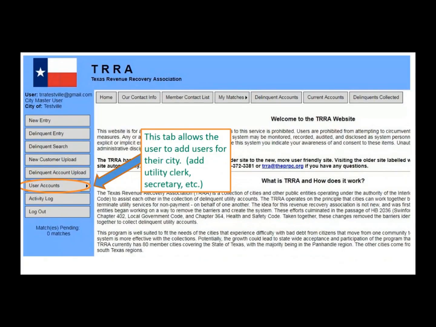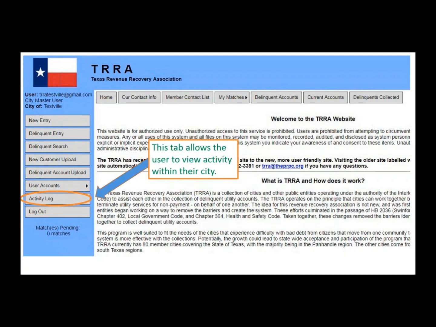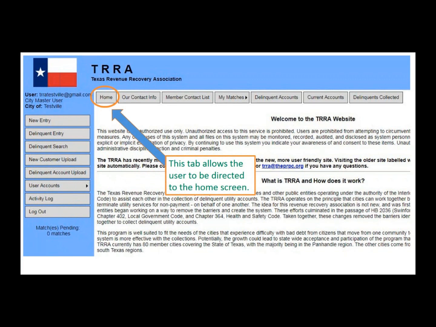The next tab is the user accounts. This tab allows users to add cities for their city. Pretty self-explanatory. The activity log allows the user to view activity within their city. This tab allows the user to log out of their current profile, and that's just that general log out button. This home tab will bring you right back to this page, the landing page.